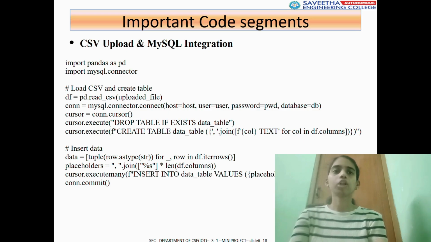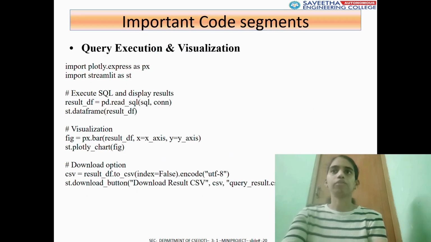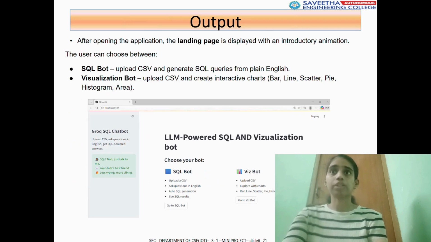And this is an important code segment. Here is how the CSV and MySQL integrating code works. This is the English natural language to SQL conversion. This is the query execution and visualization. And finally here we can go to the output.